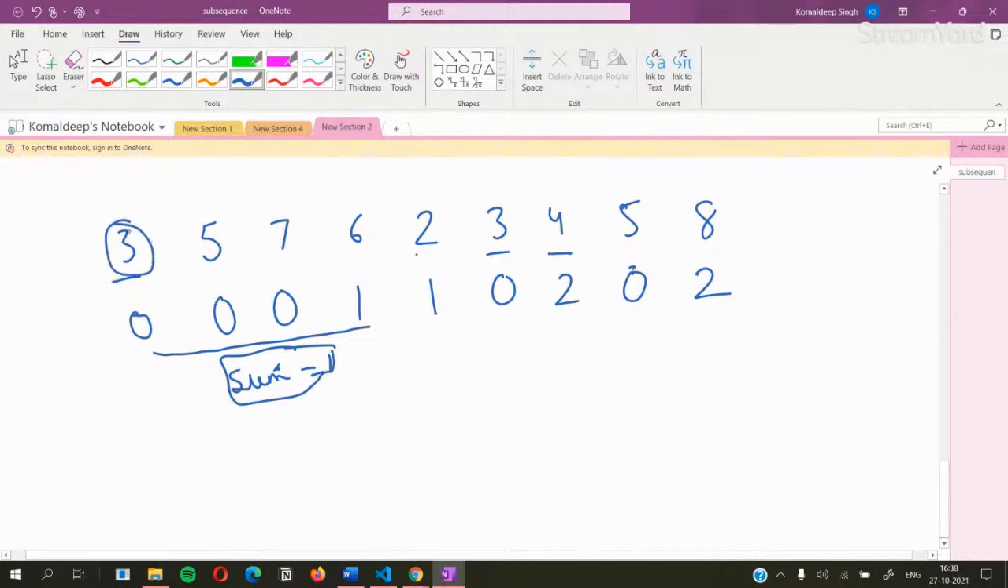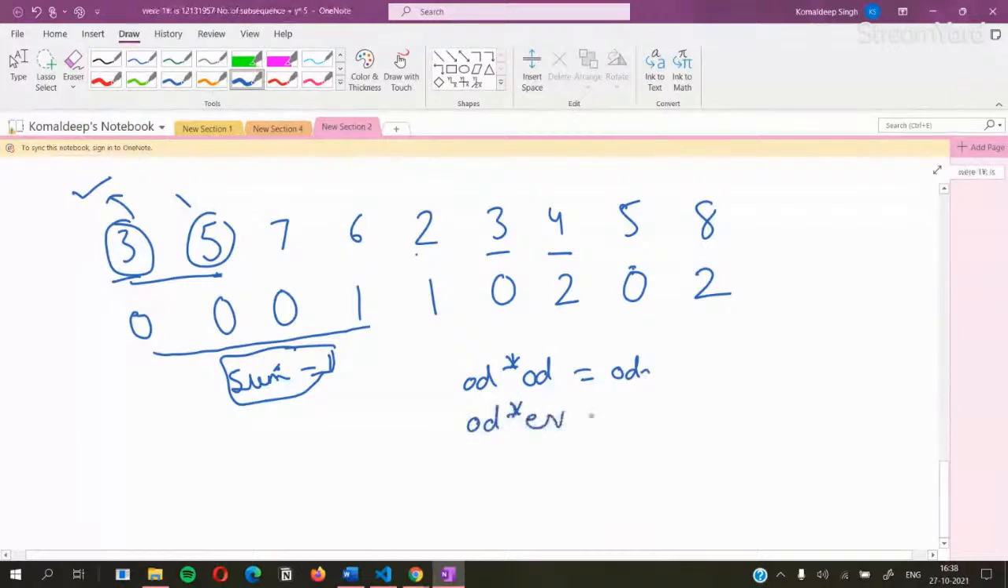Because if I take this subsequence, then it is valid. This is also valid, and this is also valid, because odd into odd is always odd. Odd into even is always even. Even into even is always even. This is odd, this is odd, so the product will be odd. So this is a valid subsequence. This is also odd.